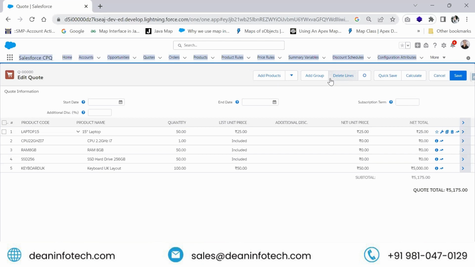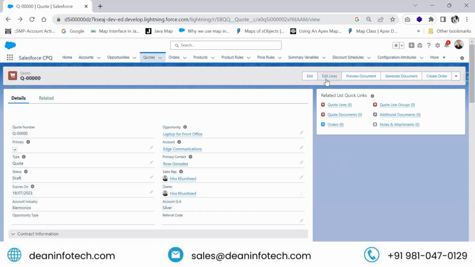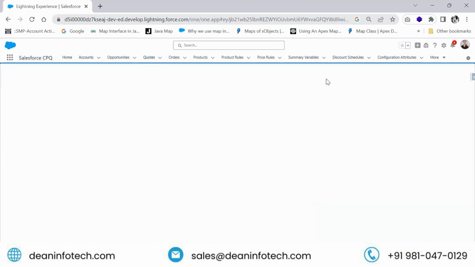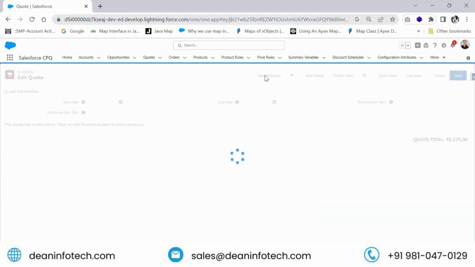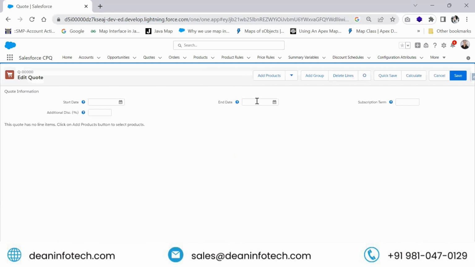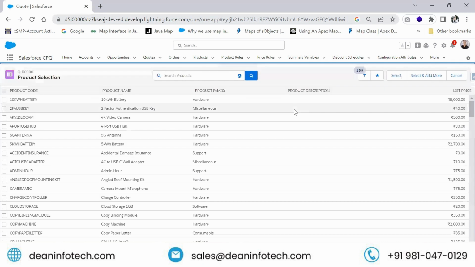So here I just wait. I click on simply added lines. Now what this will do, it will open up all the products. So it opens our product catalog, which is there in Salesforce CPQ. For example, here you can see this is a very easy to use interface.